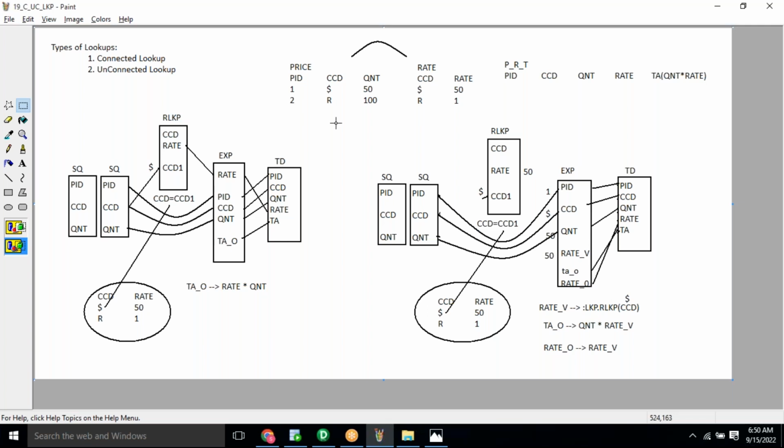Which will take less time to create a cache? If we create a lookup transformation on which table, it will take less time and less space to create a cache? Price or rate? Rate table. Why rate, why not price? It contains fewer columns. It will take less space and less time. Yes, exactly. So if the row count is the same, then you have to go by the column count.